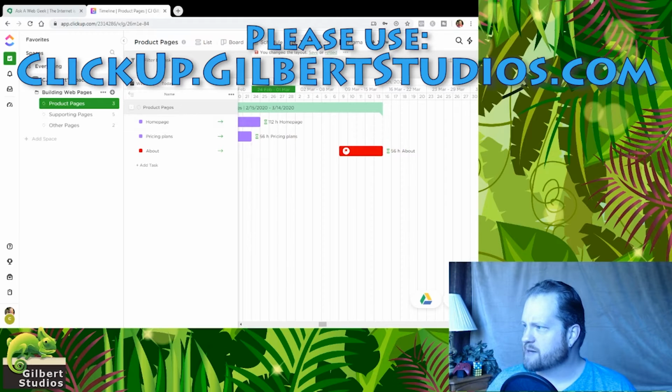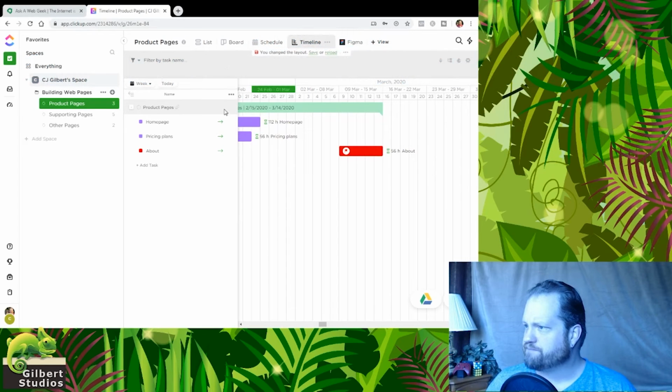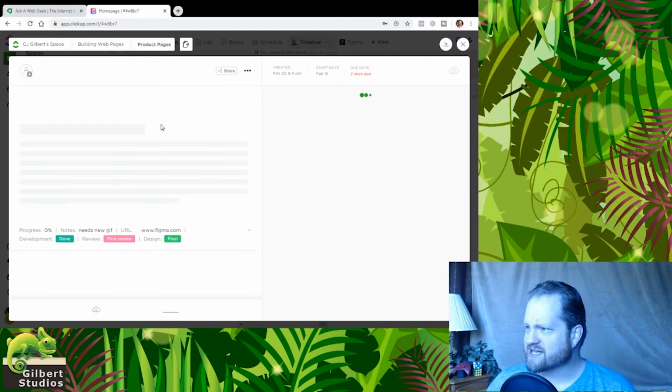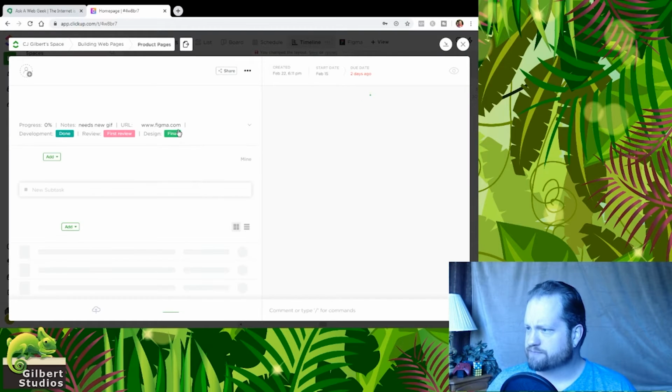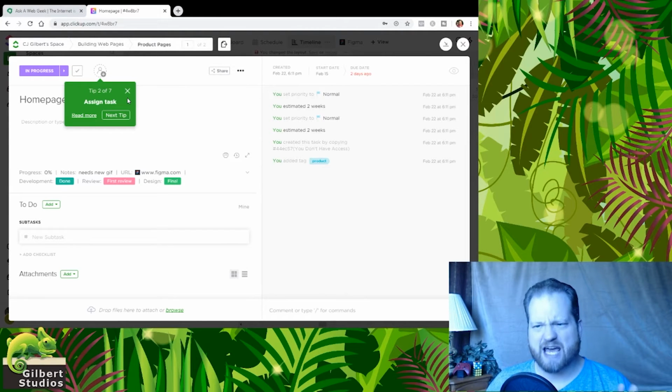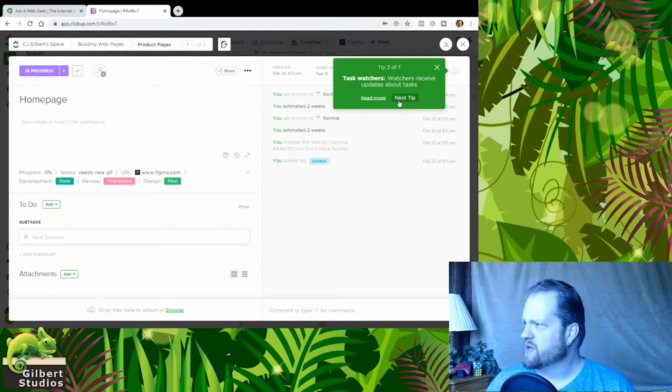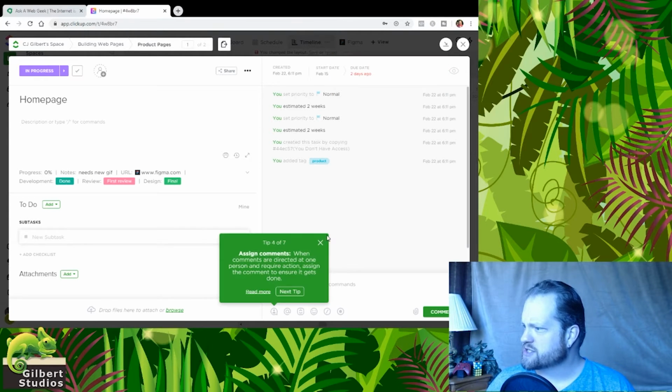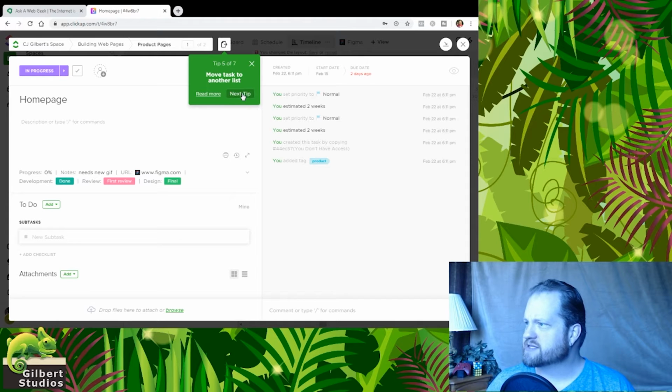Here we are in the timeline view, which is super cool. Let's see what it looks like if we jump to this task. Homepage. This is not a live project of mine, by the way, so I'm not showing anybody's information. This is just the sample information right here. We can assign a task. We can add task watchers. We can assign comments. We can move it to different lists.